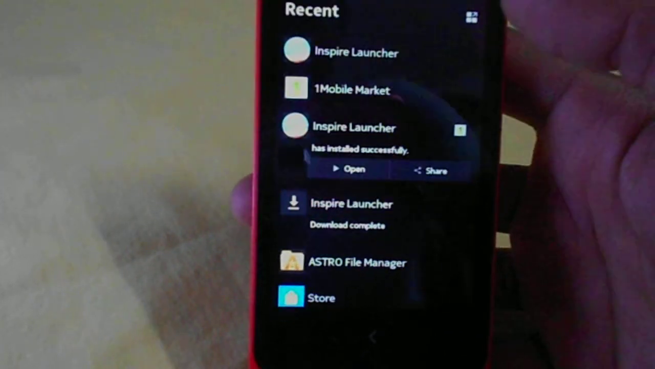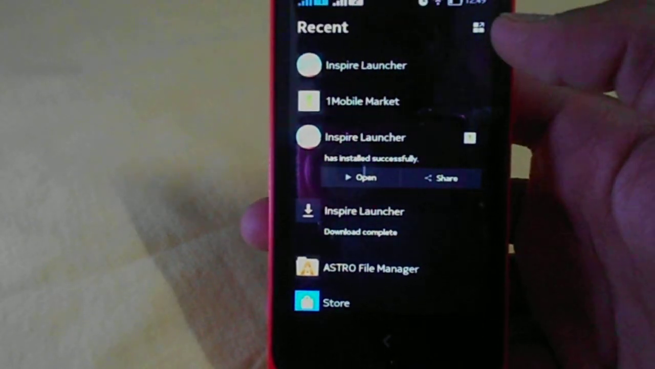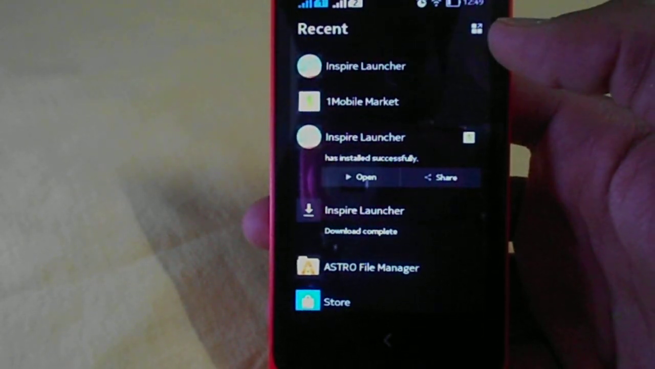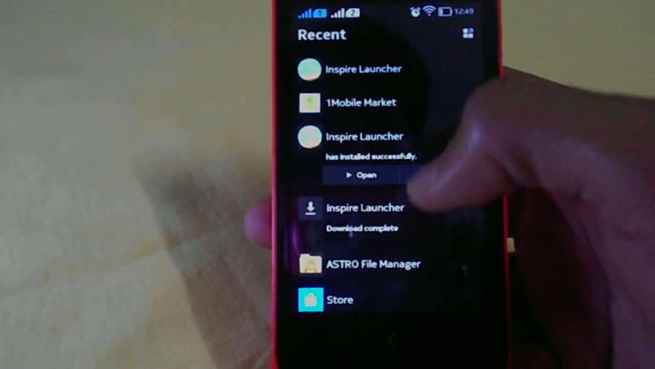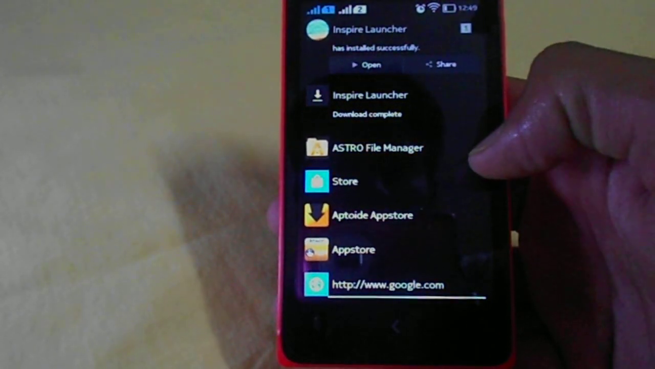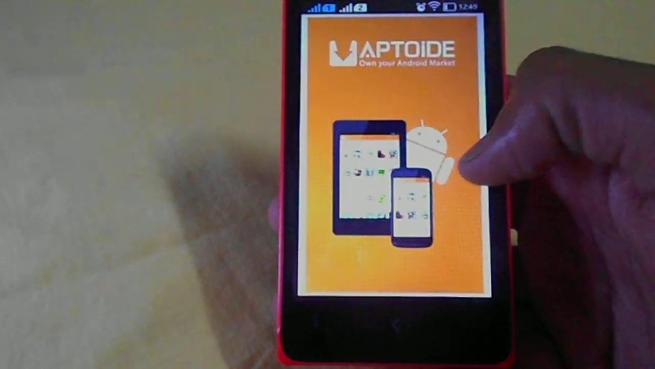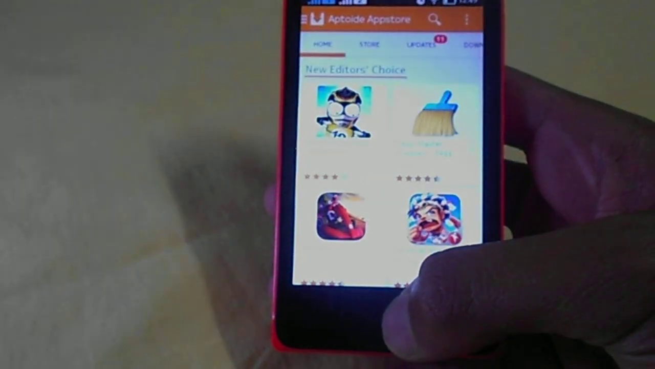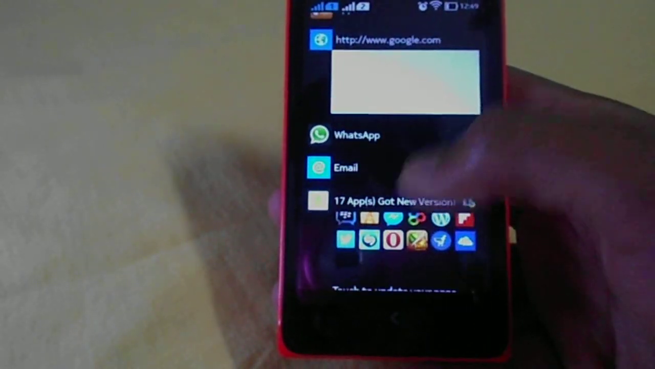Now, the Inspire launcher is quite an interesting and new launcher, which is totally based on the Android KitKat version, and the launcher is not available in the store. I downloaded it from Aptoide App Store. You can find it here or in one mobile store also.